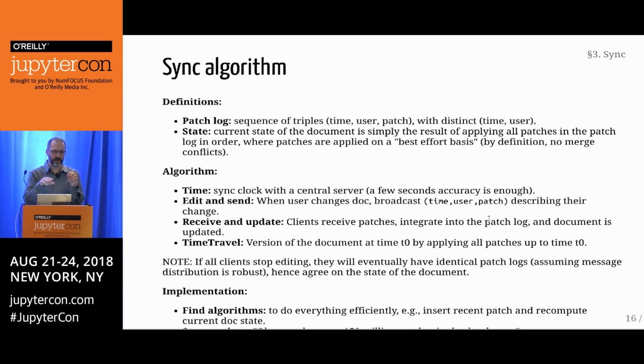And this ends up meaning that if two people are typing simultaneously in the exact same spot, somebody's going to win. Which one wins depends on the timestamp and how much of their patch got applied. But once you know the timestamps, it's predictable. And everybody will agree on exactly the same current state of the document. Okay, so that's it.